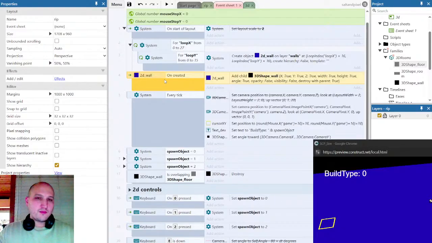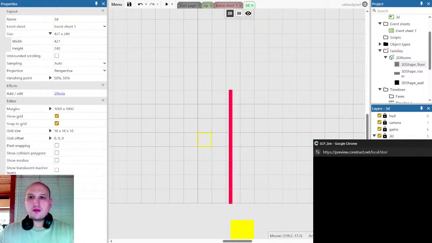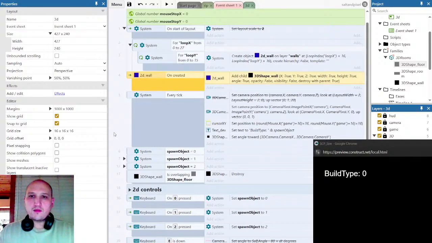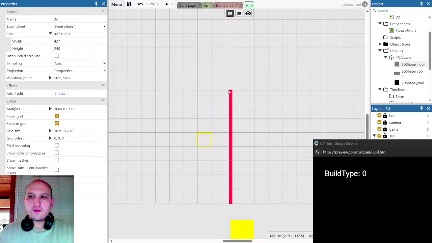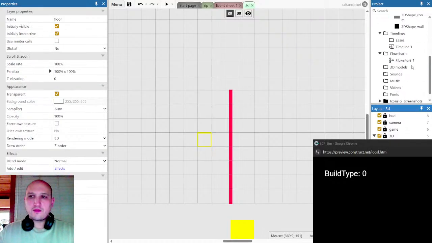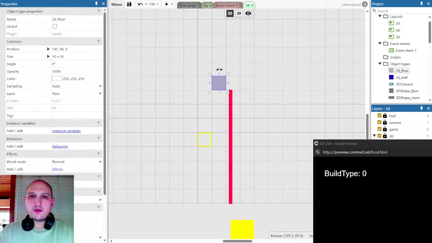So what happens when this 2D wall spawns? The 3D wall spawns. So all we should see is black. Yeah. All right. And so now what I need to do is come over here, go to my floors, go over to objects, 2D wall floor, and we'll place some of these here. 1, 2, 3, 4, 5, 6, 7. Boom. All right.